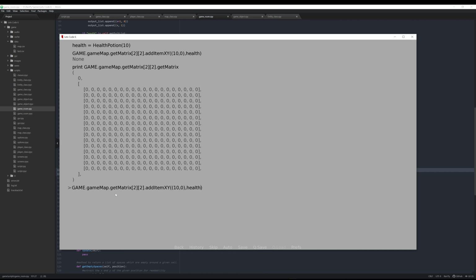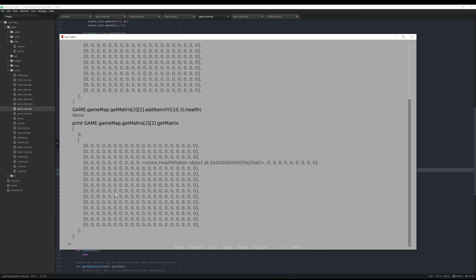So we'll go to add item and I'm going to change my positioning from there. We'll go 10,3 because we know that is not a reserved tile. So we're saying 10 along, 3 down. We'll hit that. It's given us nothing to complain about. So if we print out the matrix now, yep, you can see 10 along, 3 down, or 4 down really, because position 3 is actually the 4th tile down. It's added that health potion object there.